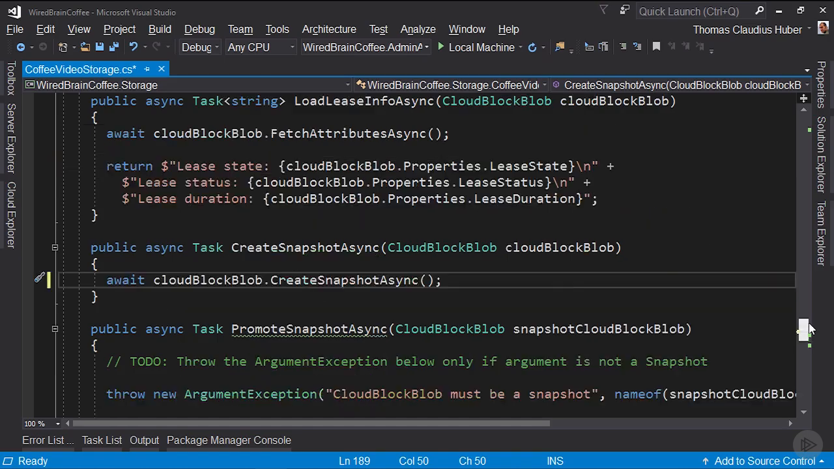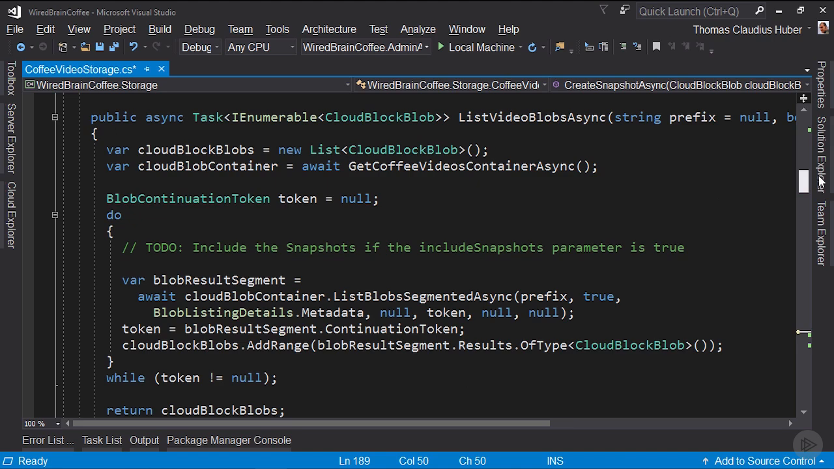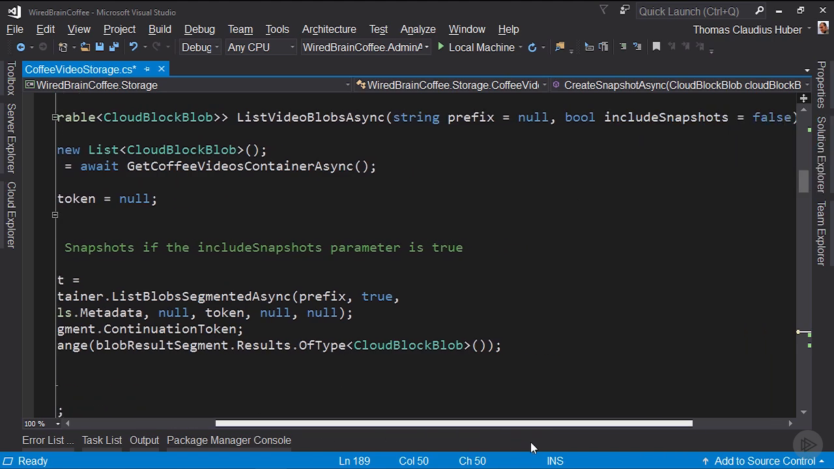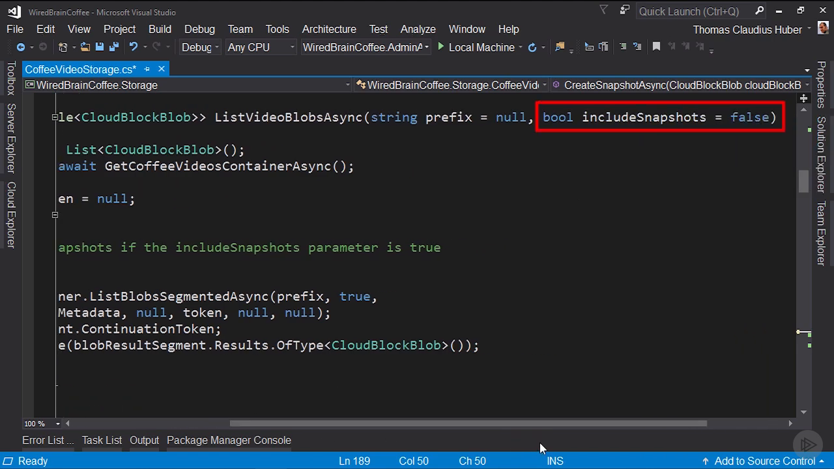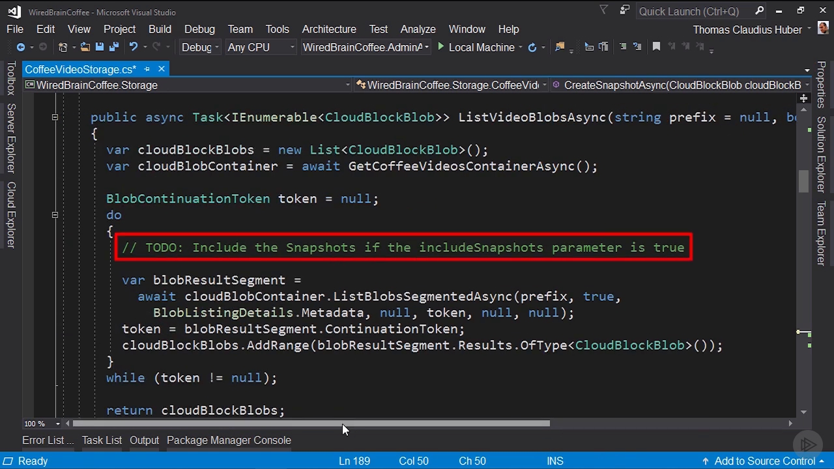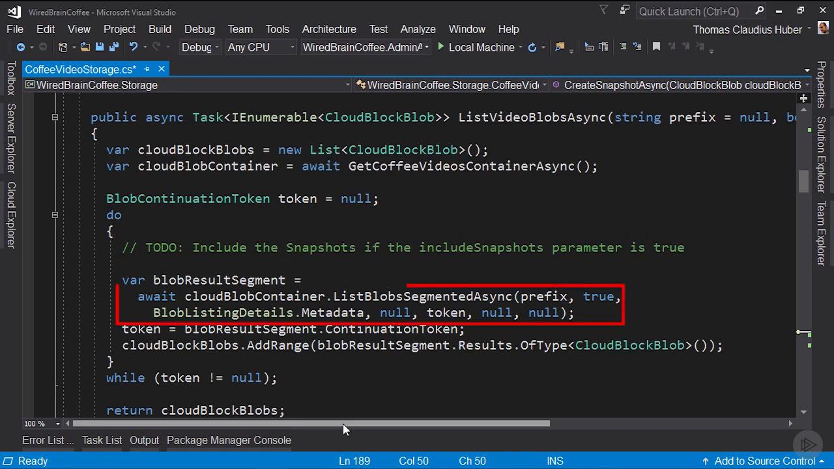Now let's scroll up to the list video blobs async method. When I scroll to the right, you can see that this method has a new parameter that is called include snapshots. The value for this parameter is provided by the checkbox include snapshots that you have seen in the application. In this list video blobs async method is a to-do command for you, include the snapshots if the include snapshots parameter is true.